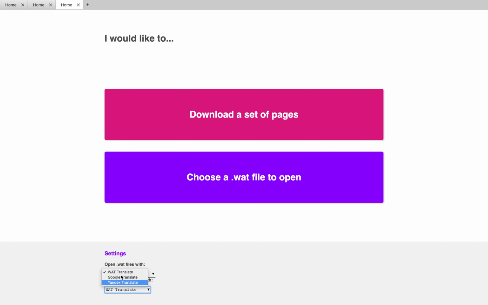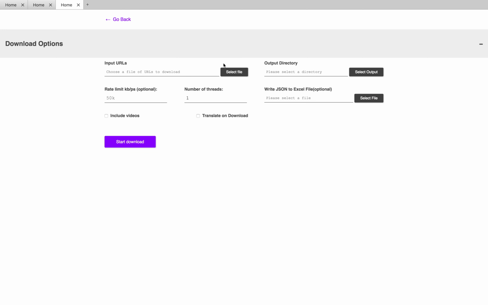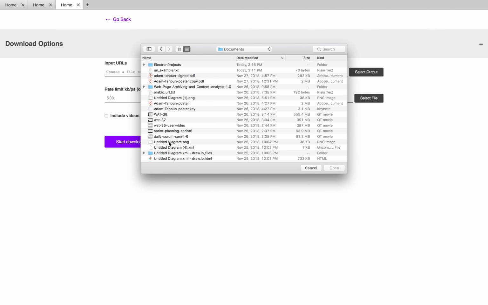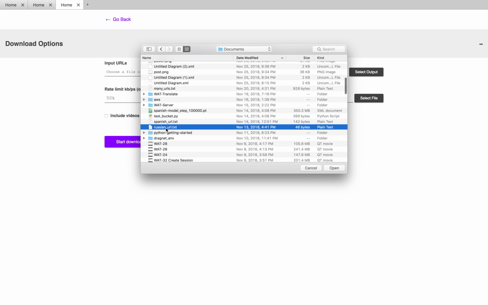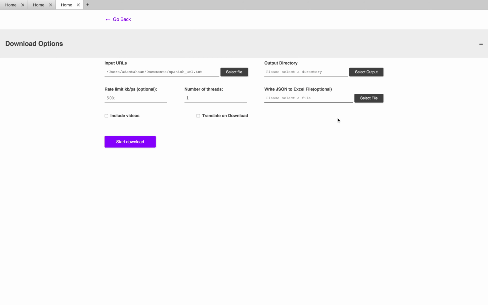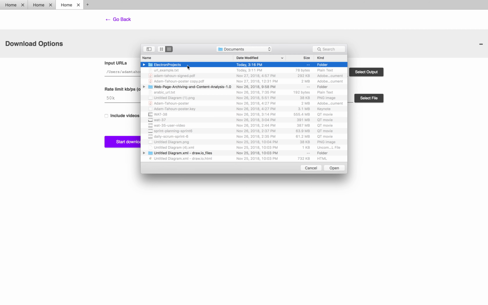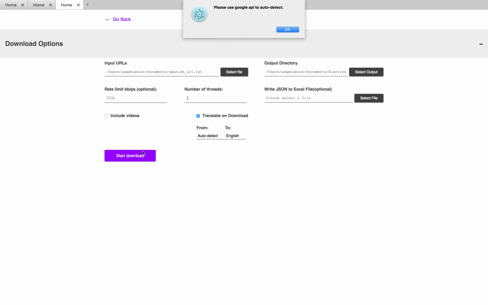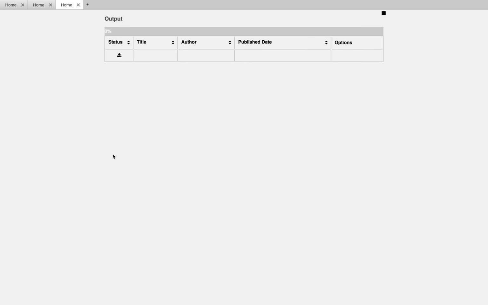And then let's briefly show the translate. I'm going to use WAT translate because it's free. And I have something right here. Yeah, this is a Spanish article. We're going to put it in here. We want to say we want to translate. So we have this option to do auto detection, but that's only available for the Google API, so it'll give you a warning if you haven't selected the Google API. So we're going to say we want to go from Spanish to English, and we'll start downloading.